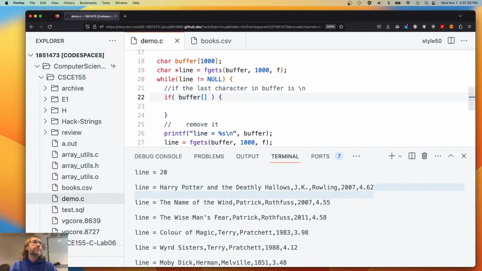Buffer sub strlen. Hello is 5, it's 0, 1, 2, 3, 4. So strlen of buffer minus 1. If that is equal to the end line character, then chomp it out. How do I get rid of it? Make it a null terminating character. There we go. 0.